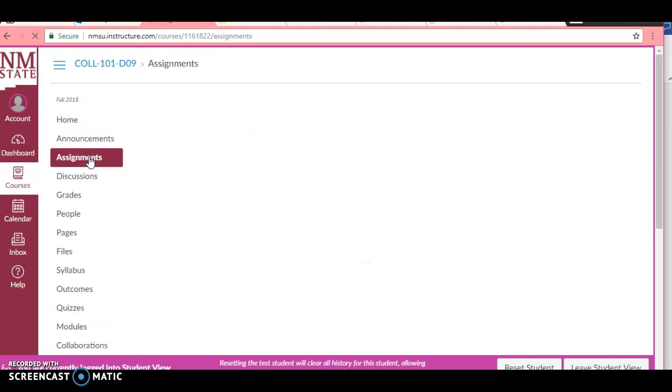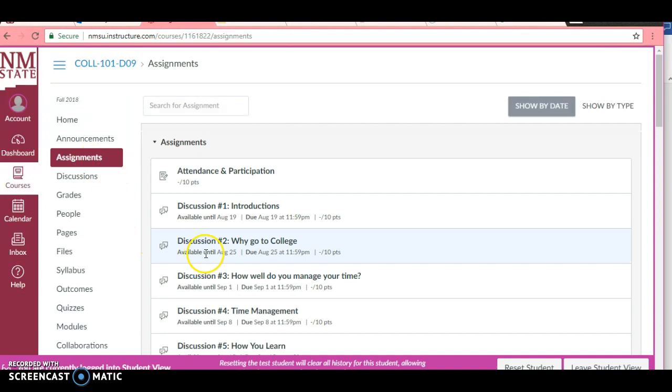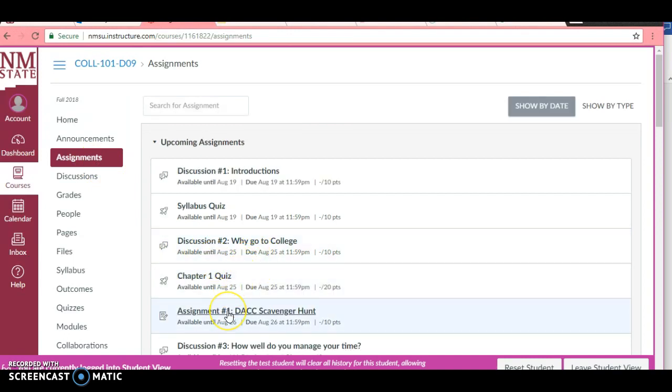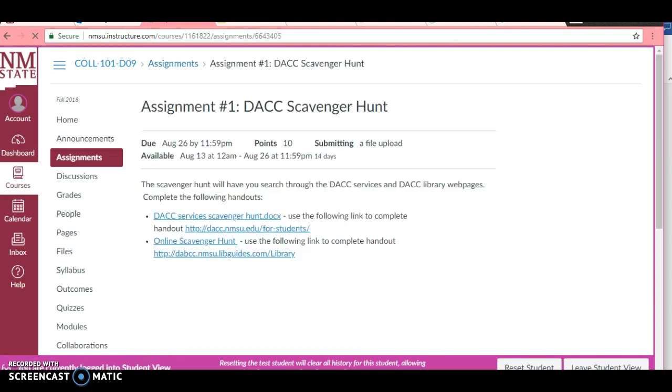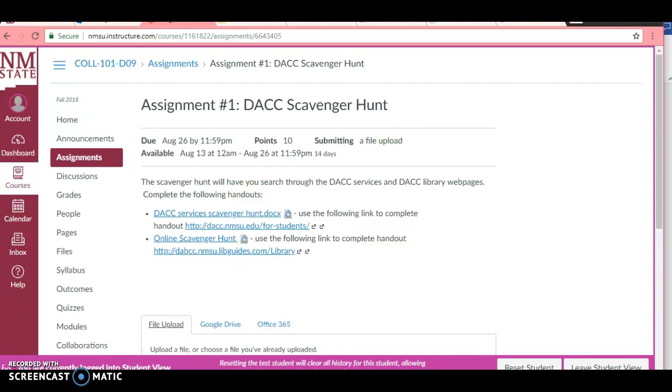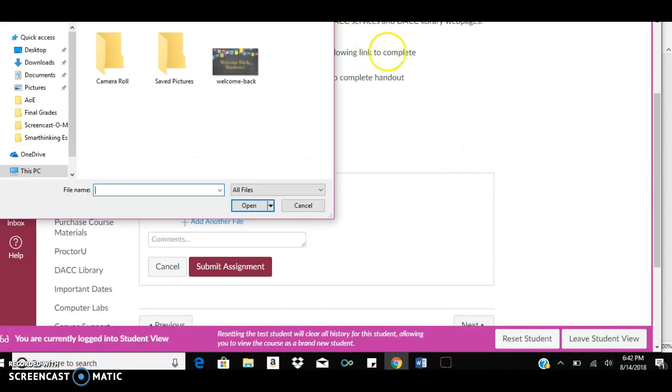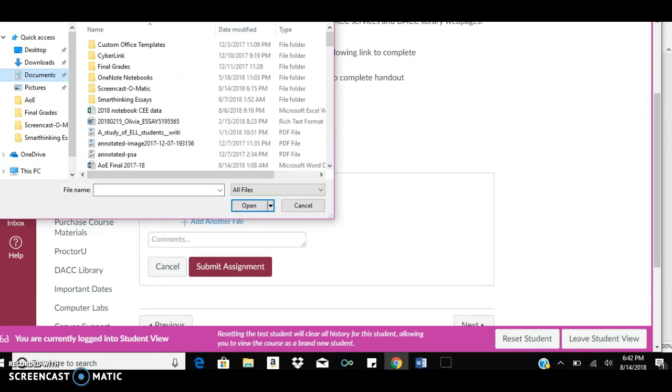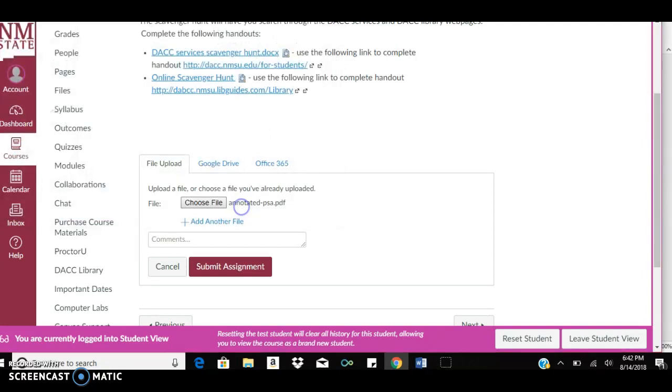Now, for an assignment, what you want to do is click on the assignment. So we'll click on assignment number 1, and then let's say you completed these 2 forms and you're ready to submit them. You click on Submit Assignment, and then you select the file you want. So maybe you would click on Documents, and then select, for example, Annotated PSA, and as you can see, it is already attached, so you would just click on Submit Assignment.